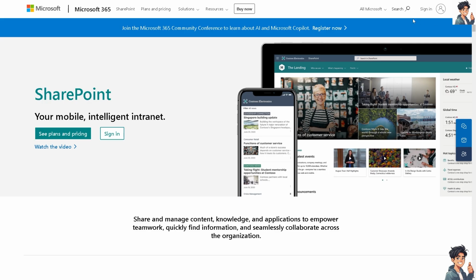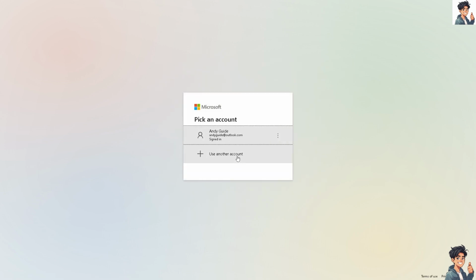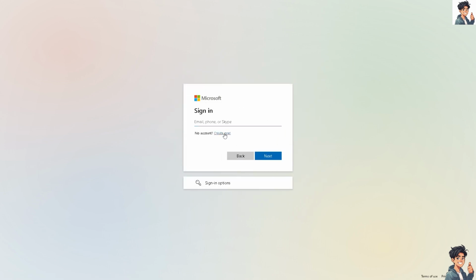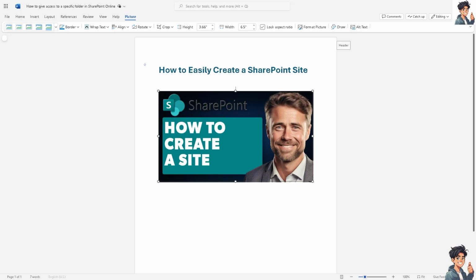Now, the first thing that you need to do is to log in using your credentials. If this is your first time in SharePoint, just follow the on-screen instructions and you're good to go. Now, creating a SharePoint site is a straightforward process if you follow these steps. Okay, so first, ensure you have access to SharePoint. You typically need appropriate permissions within your organization to create a site.